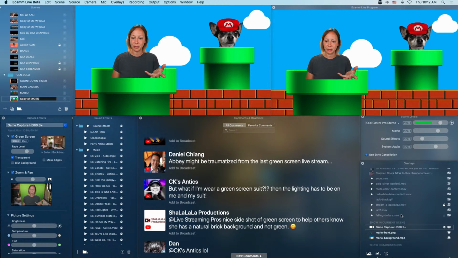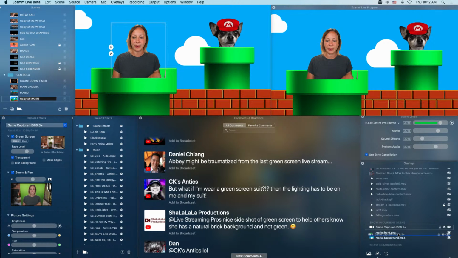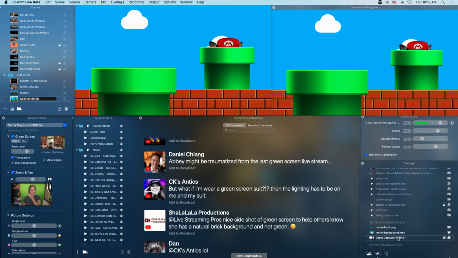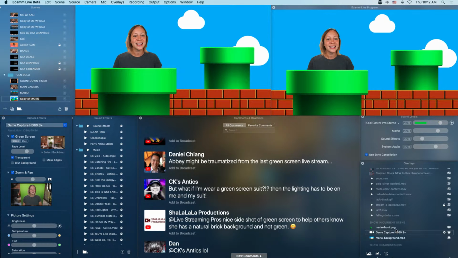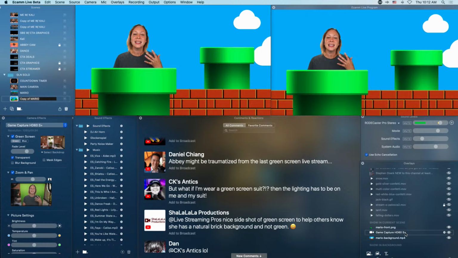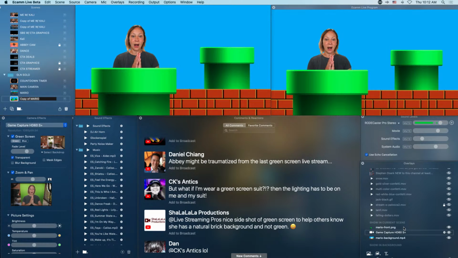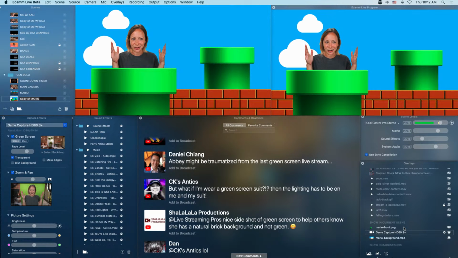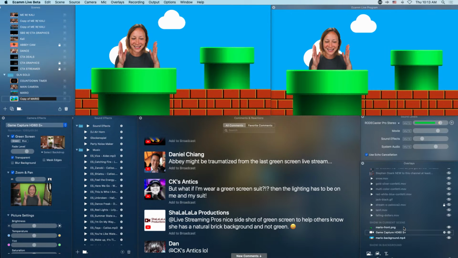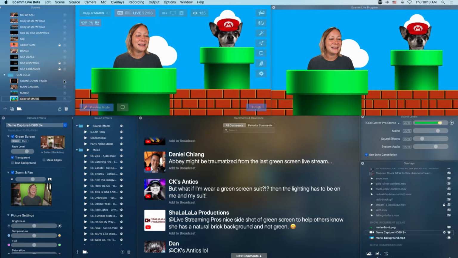Now, obviously I don't want to be in front, so I'm going to actually drop my camera behind, oops, not behind the background, but behind the front. So we have two different files that are creating this scene. So now I'm in the middle of the framing, right? You've got to watch your hands too on green screen. Stay within your box. Stay within your box.